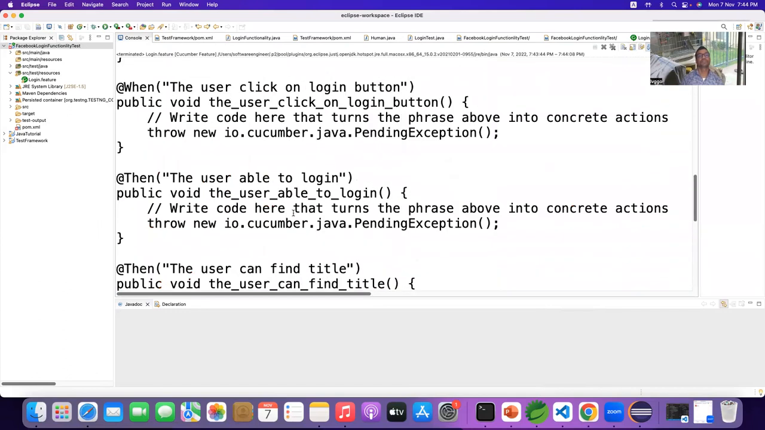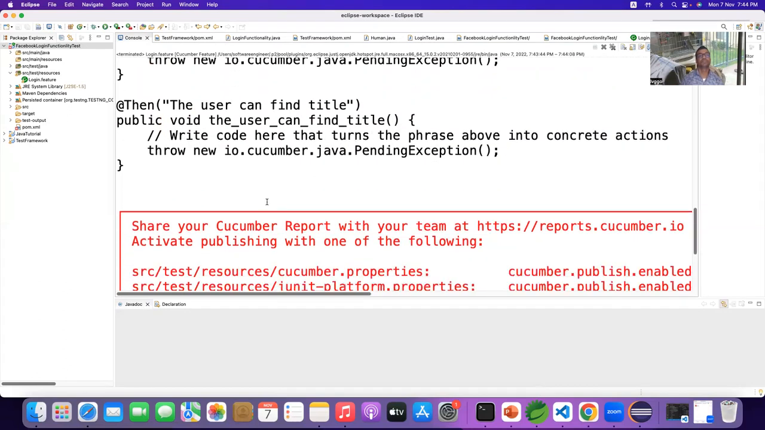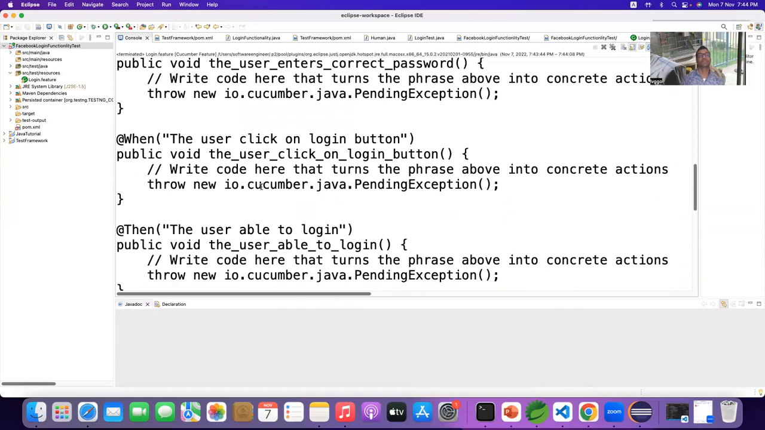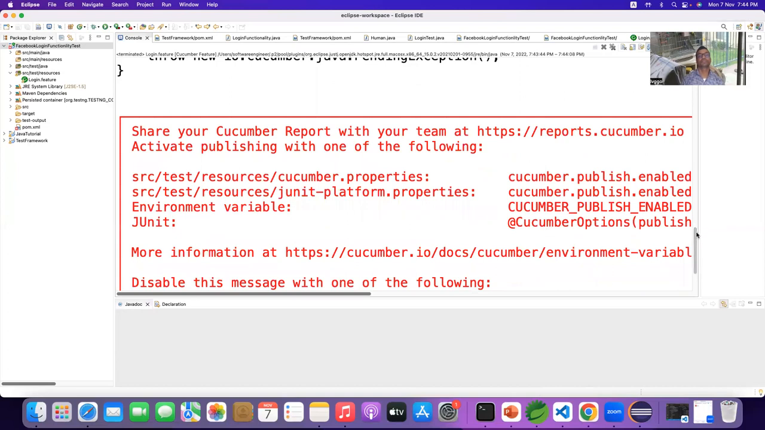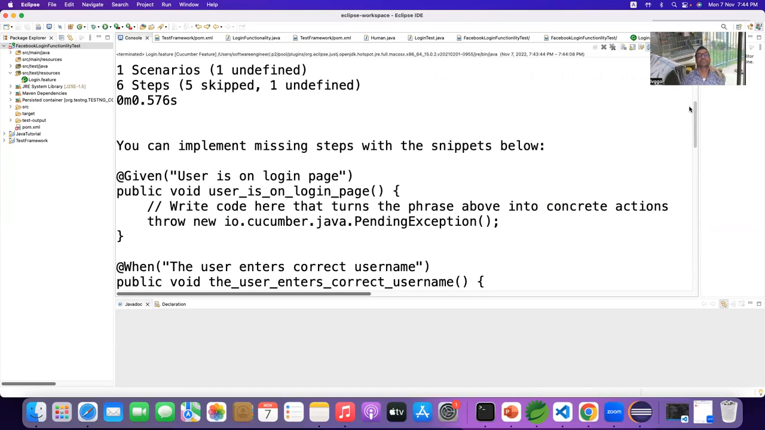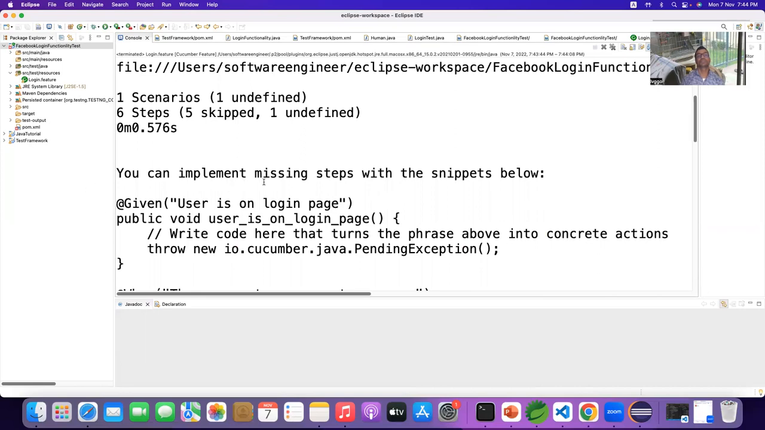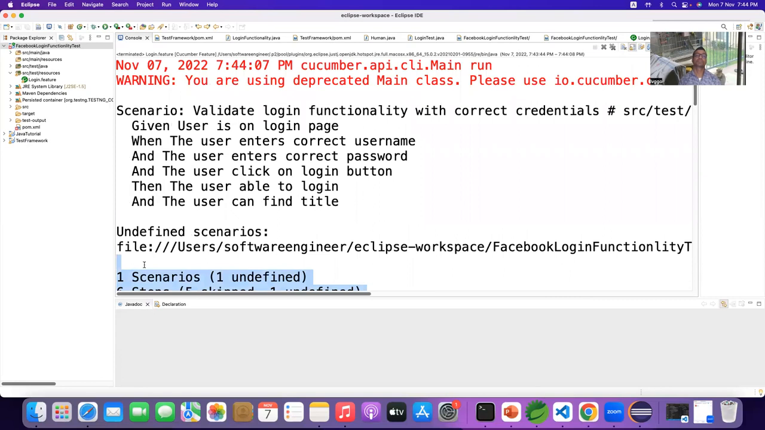Yes. You see? Step definition is there. It's telling us to map between step definition and, you see? You can implement missing steps with the snippet below. These codes are called snippets, and we have to implement these missing steps, meaning this, just take it.